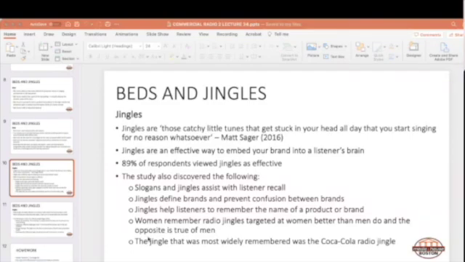But if you were to think about it, what else do you think? What do you think is currently the most widely remembered radio jingle in the world? Any idea? No? So this one's going to be quite interesting. But number one is still Coca-Cola. Your textbook mentions that the jingle that was most widely remembered was the Coca-Cola radio jingle, and it still is.